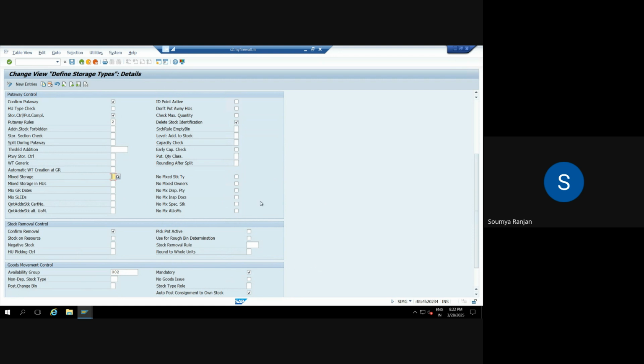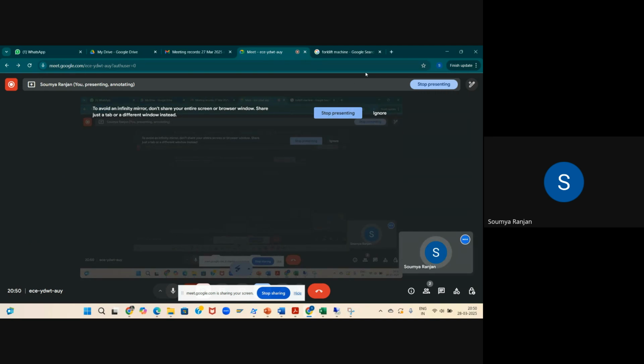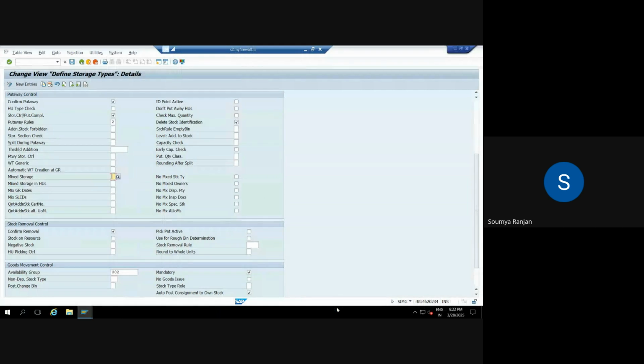Basically, what is the use of the availability group? I will explain this later. Then no goods issue. If you don't want the product to be issued from this availability group, then you just select this checkbox. Then goods issue cannot be done in this particular storage type and this availability group.